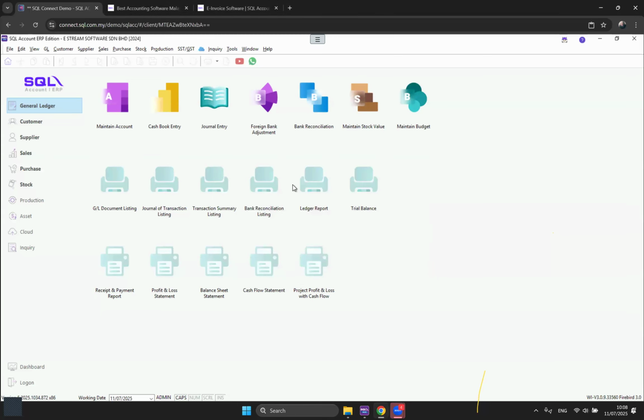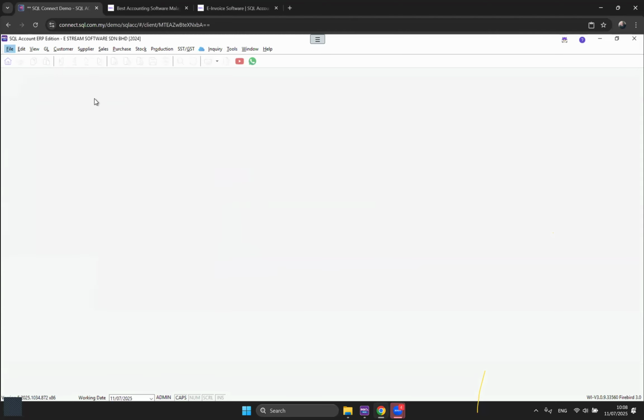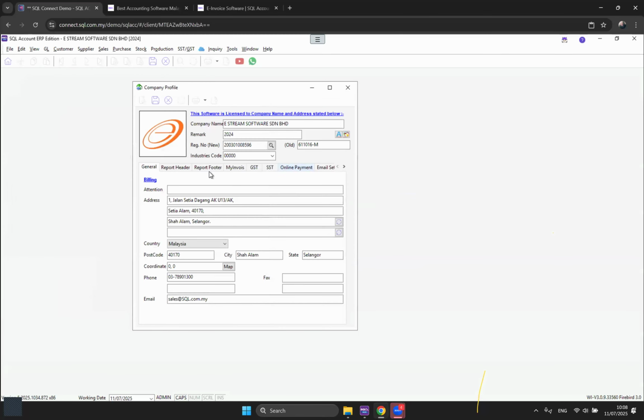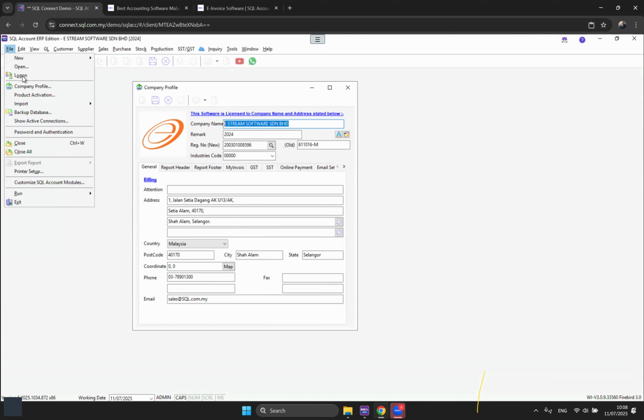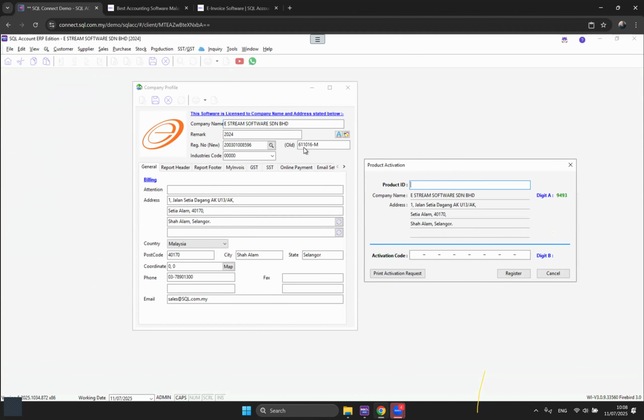Next you have to go to File and then go to Company Profile. Inside here, you also need to fill in some information like the basic info. This one is your company name, which is linked with the product activation just now. If your license is already activated, the company name will be linked from here, so both are the same. Address will also link from here.